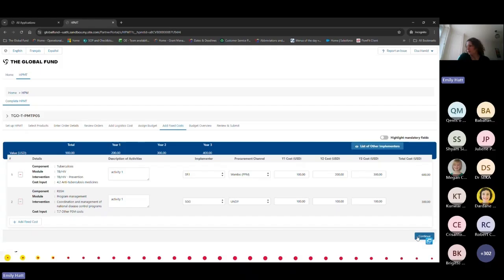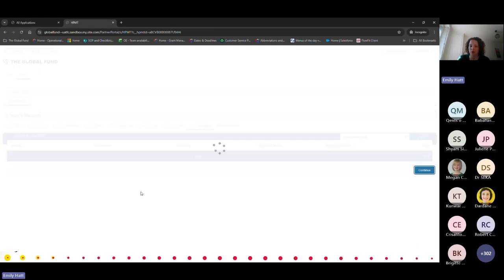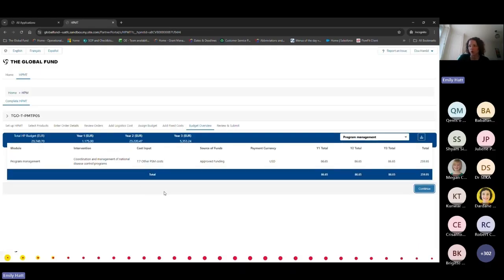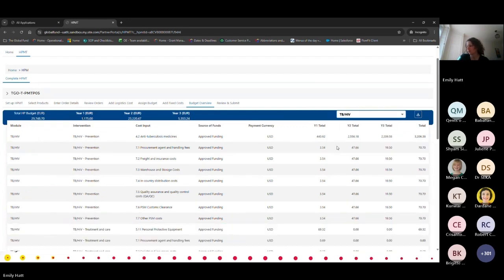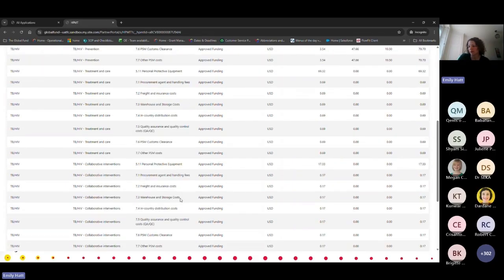On the next screen, moving forward, is the budget overview. So this gives you a summary of everything that you've planned based on each module that you've selected. So I can see here a breakdown of each. So this is the second to last tab in the online HPMT.